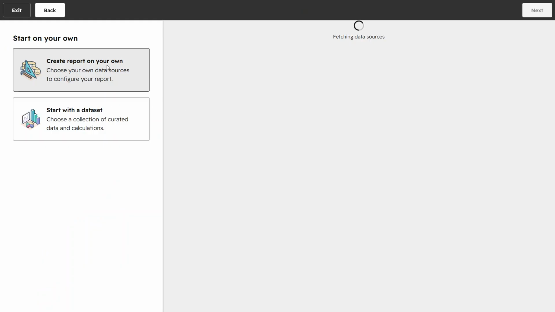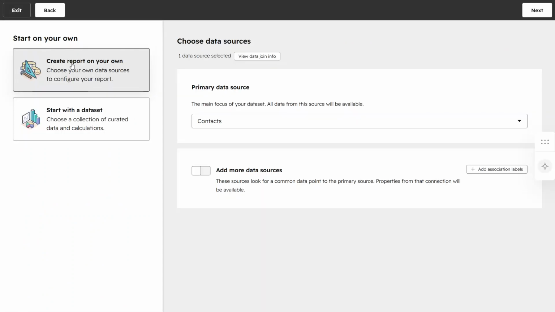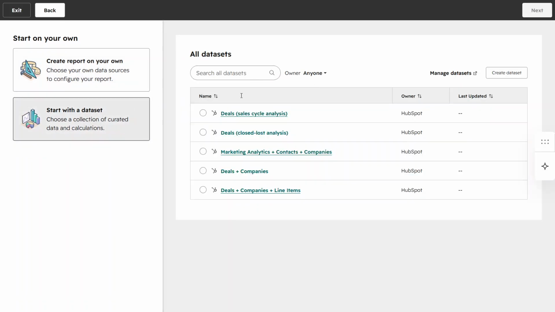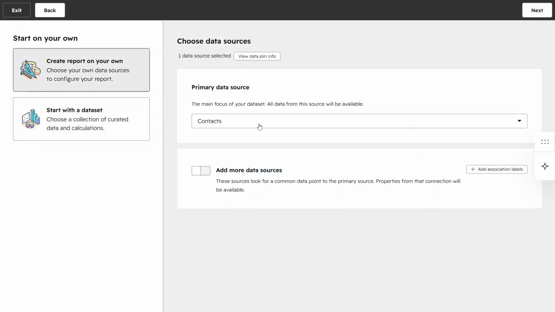You'll see two starting paths. You can create a report on your own, which lets you pick your data sources manually, or you can start with a data set if your team has prepared one. For this walkthrough, choose to create a report on your own. Select your primary data source.